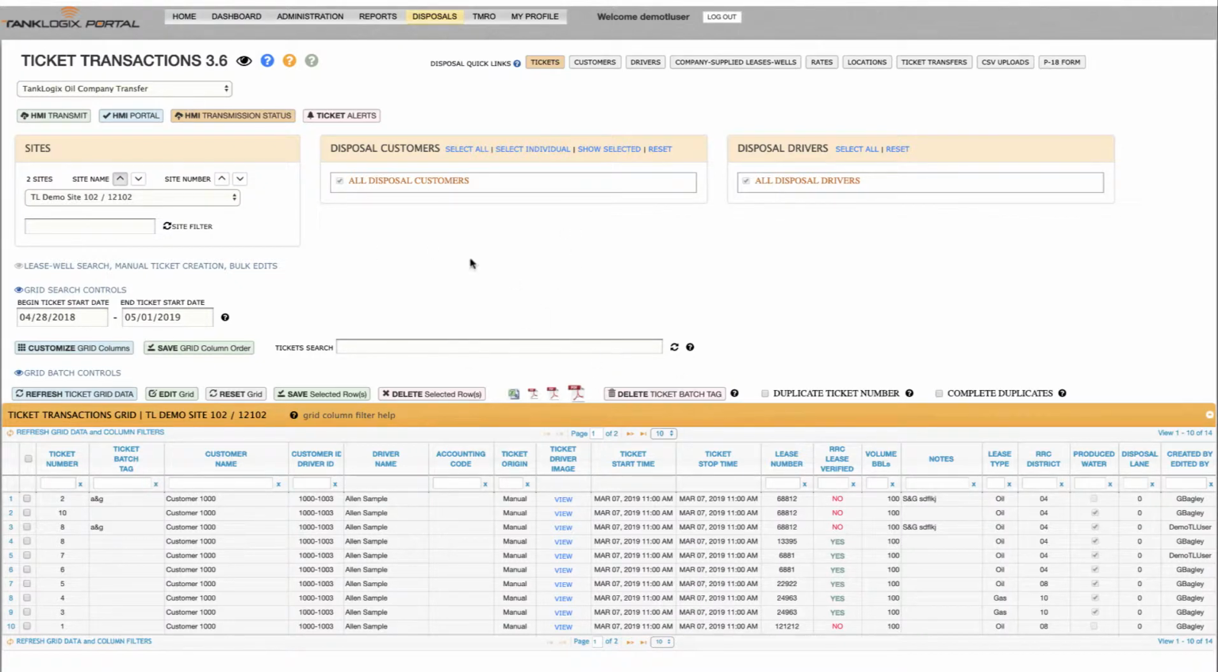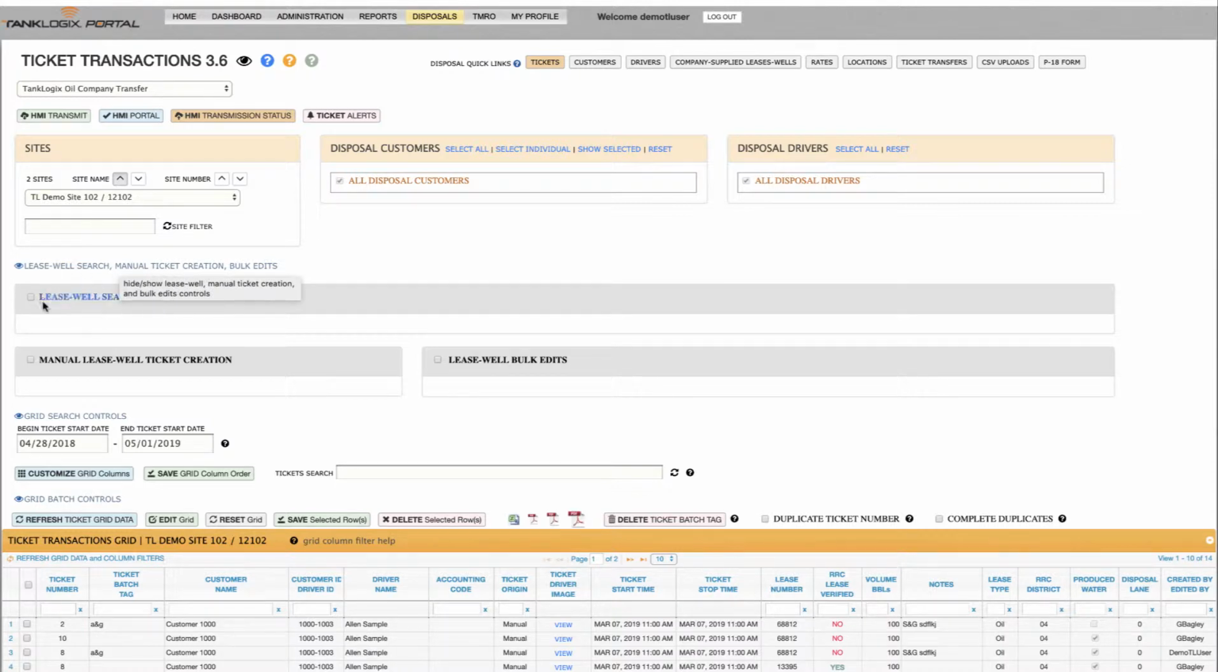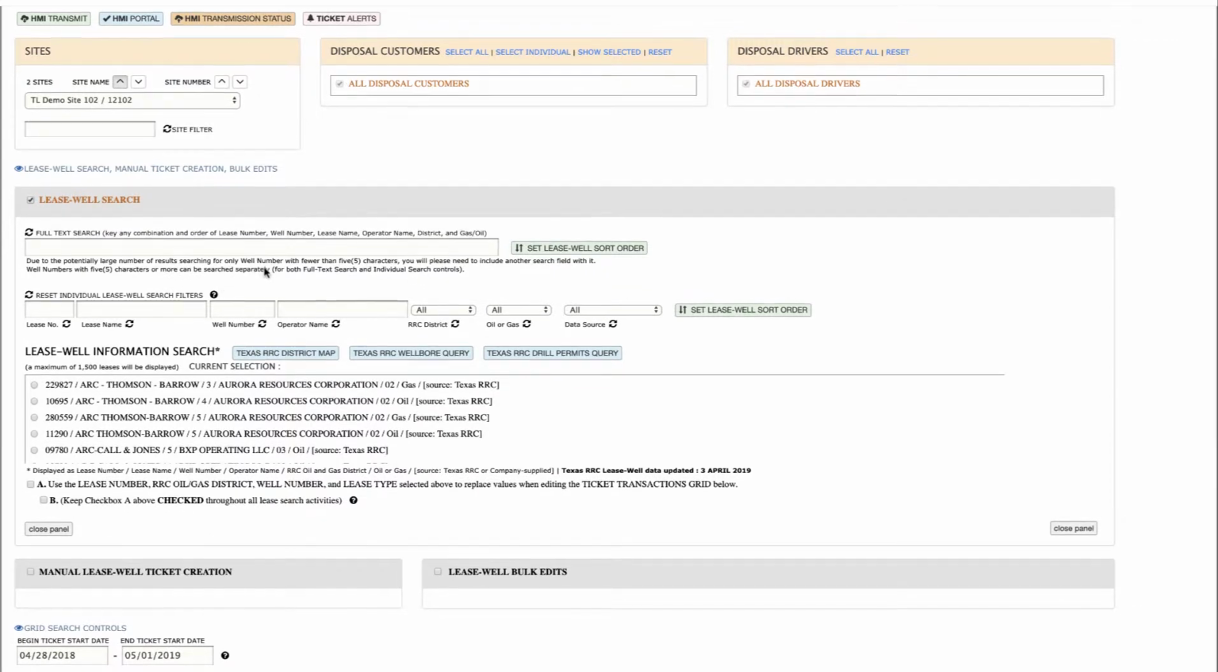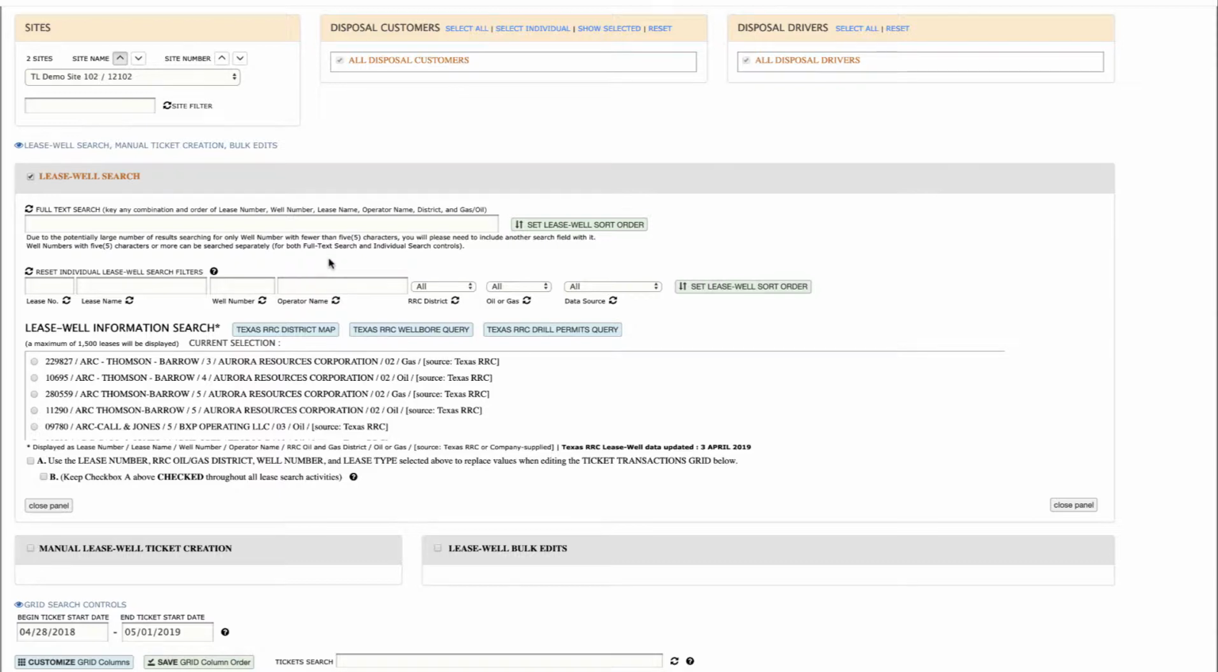The LeaseWell Search Manual Ticket Creation and Bulk Edits link opens up 3 panels. The LeaseWell Search lets you search and filter on leases and wells, both from the Texas RRC monthly update file and from your own company-defined leases file. There is a full text search across all columns and a more granular column search. You can filter your search by lease number, lease name, well number, operator name, and more.